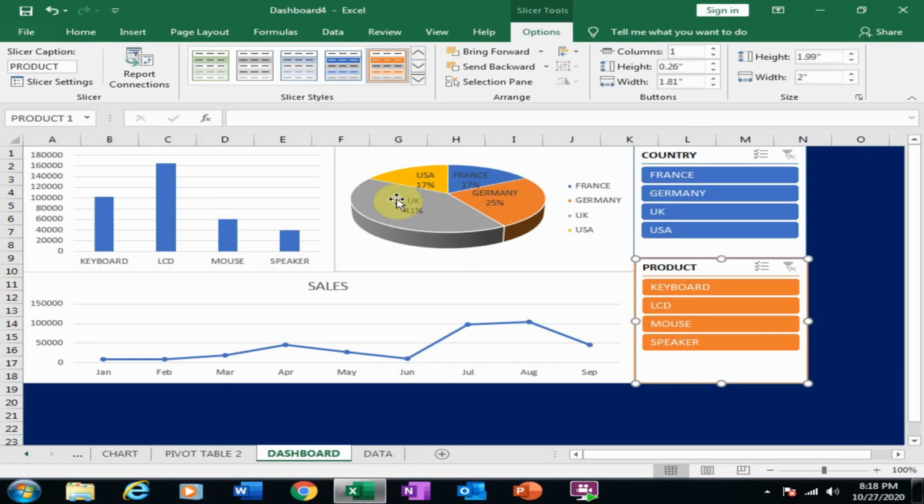That's how you can create a dashboard very easily and very efficiently. Hope this tip will be very helpful for you.